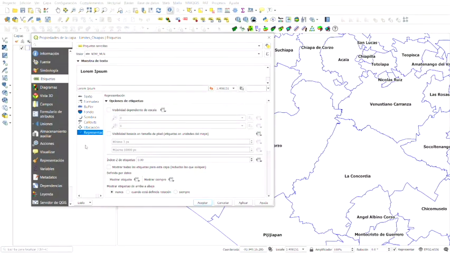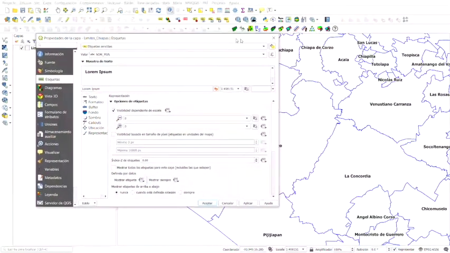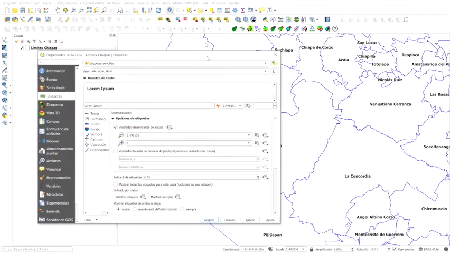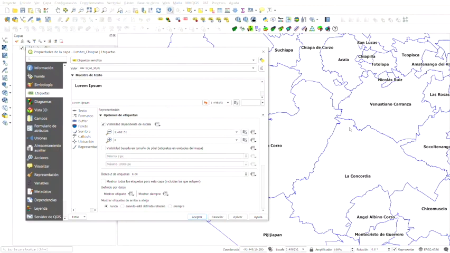One more thing that you can do for large projects is go to this option called representación, and I can change the visibility depending on the scale. So I can choose a scale. So I'm going to click here. And the labels are only going to be visible if I'm close.